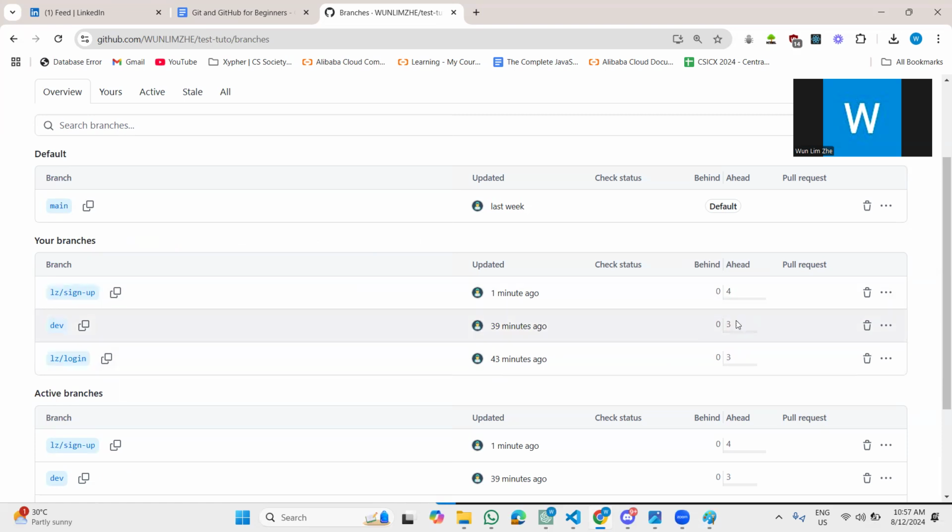The 3 and 4 mean, for this example, the 4 means there are 4 commits ahead of the main branch, and the 3 means there are 3 more commits than the main branch. That's why you can see the 3 and 4 here. In other words, when you combine your branch with the main branch, the ahead will be set to 0. That's how the ahead works.